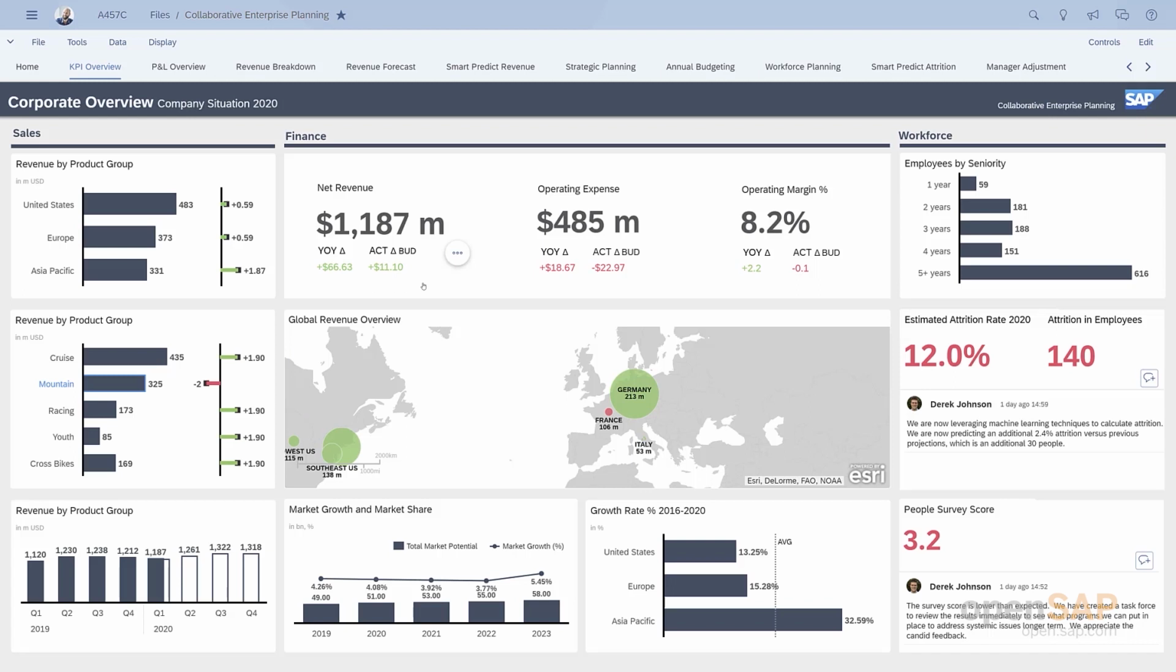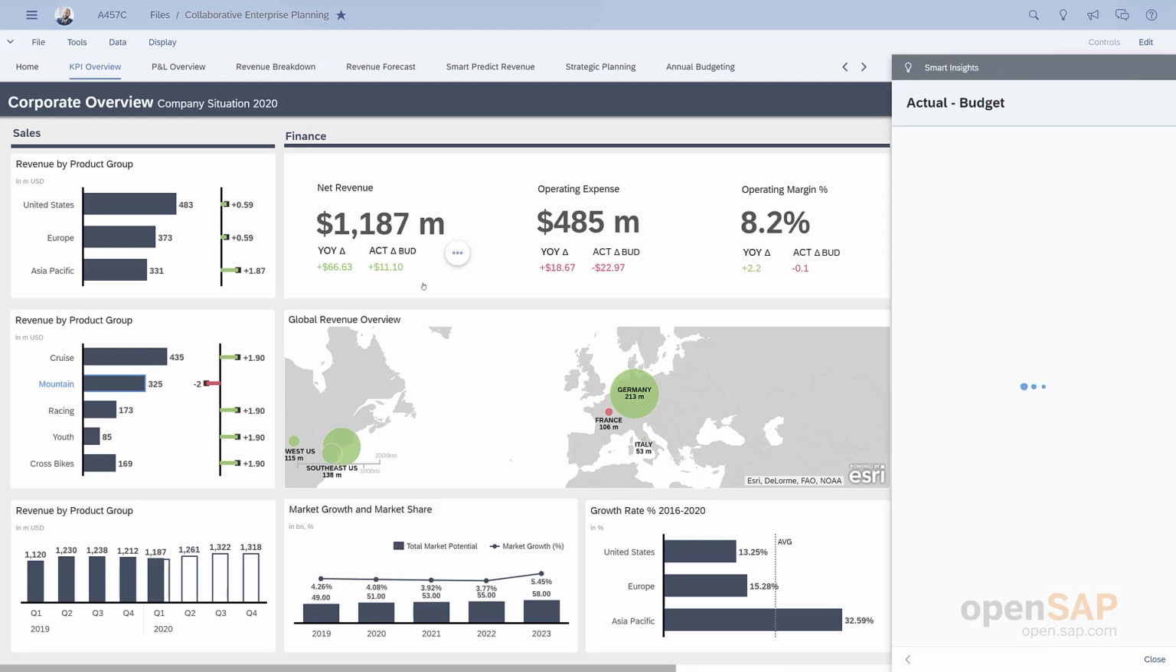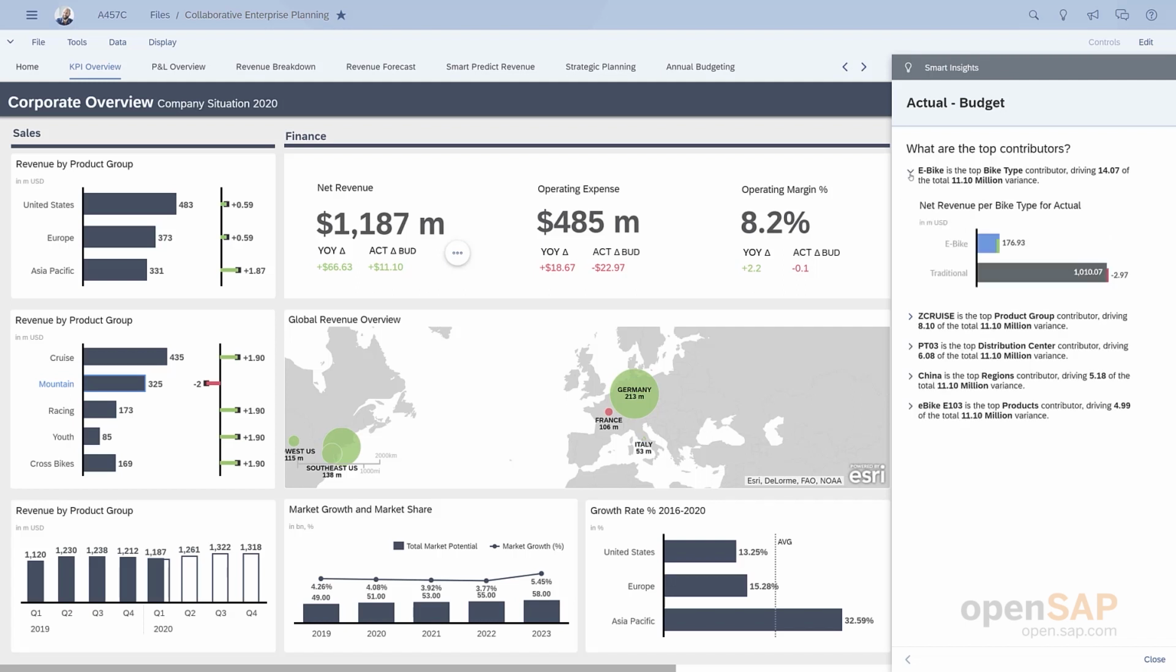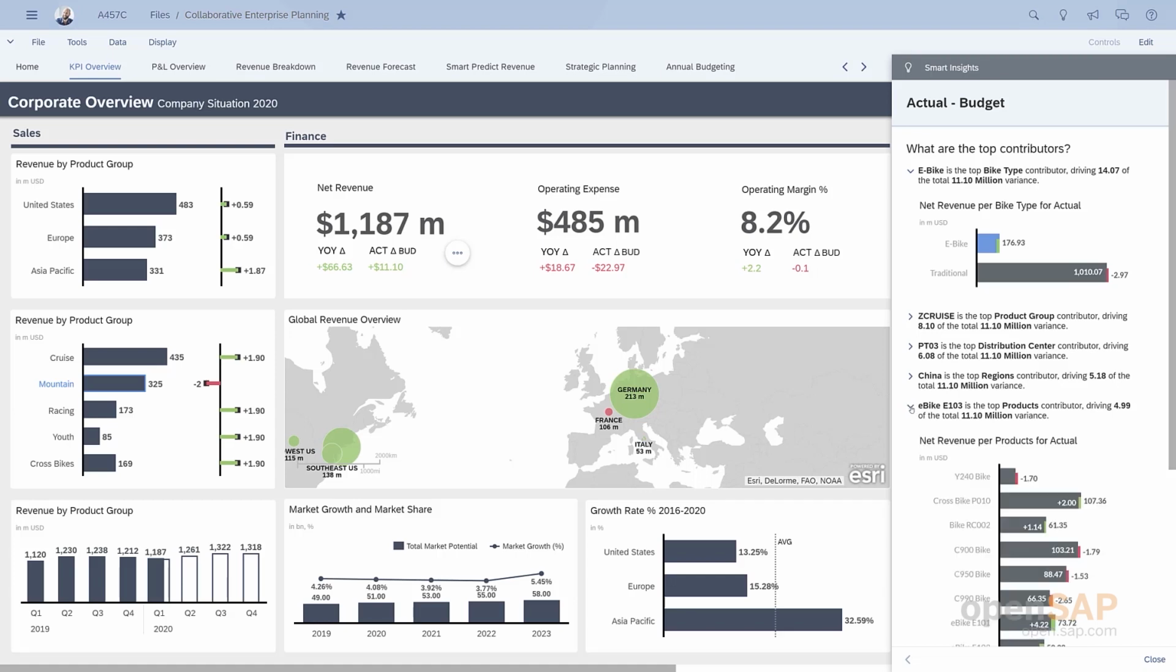We can right-click on the variance between actuals and budget to access the Smart Insights feature, which works out of the box on any SAC model to get the system to provide us with the top contributors that make up this variance. We now easily see that the e-bikes are our top revenue growth driver and that the traditional bikes are seeing a decline. The market seems to be shifting to the e-bikes faster than we expected.